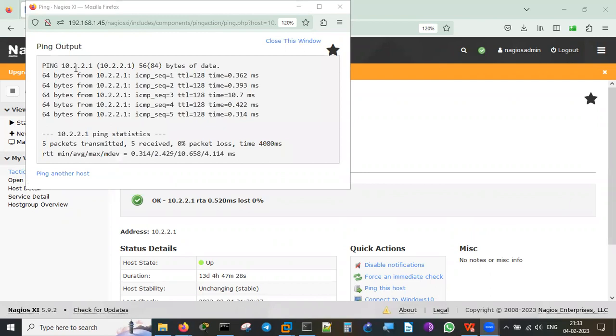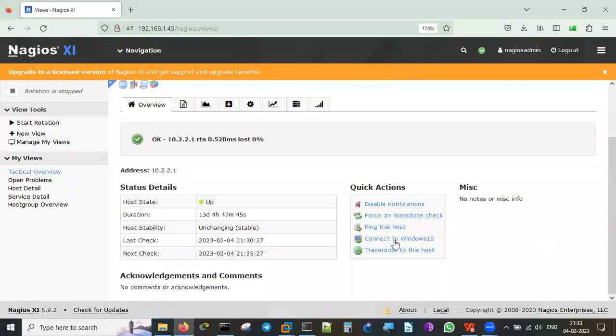We see that it is pinging the host 10.2.2.1. That is the IP address which I configured for the Windows to talk to some other virtual machine. It is the VM NIC. So that has been pinging on this. Means Windows 10 can be pinged from the Nagios XI. Now connect to the Windows 10 means I can go and connect to the RDP sessions. It's possible. Force an immediate check, that I can do. Submitting the command processed successfully. So now it is saying 33 has been checked, 38 will be checked again. So now I did the immediate check. Otherwise, it will be going through the cycle of every 5 minutes. So trace route to the host, I can try.